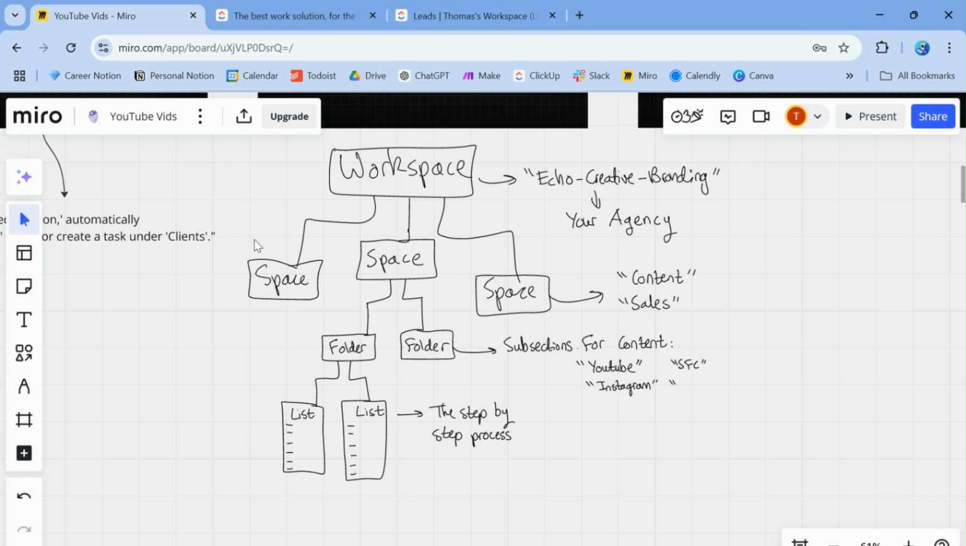And then within this workspace, you have different spaces for different departments or areas of your agency or whichever other business you have. So that could be content, that could be sales, that could be financial management. If you're a local business selling physical products, it could be product development, inventory management, whichever spaces you would like. Obviously, the software is very flexible to build it the way that it suits you.